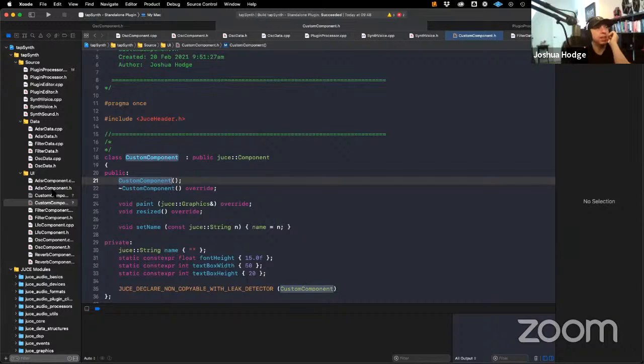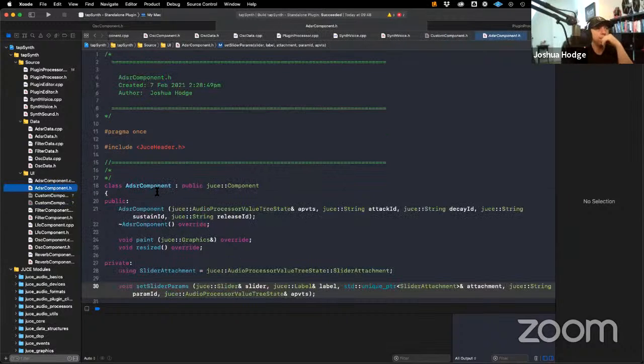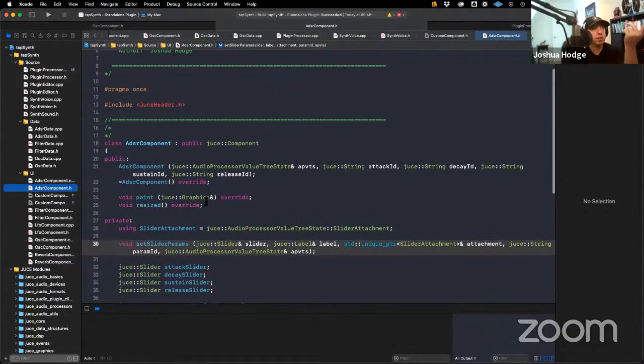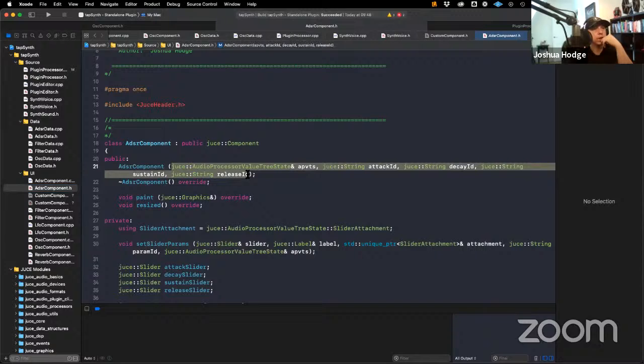The only thing that I'm thinking about that could give a problem is that each one of these is going to have a different constructor. Is that going to give me problems? I don't think so, because this is inheriting from JUCE component. I have a custom constructor here, so that shouldn't be a problem at all.